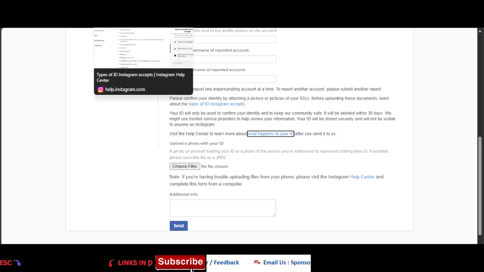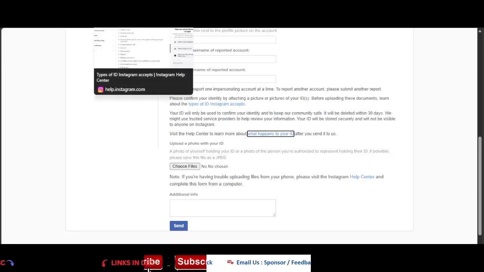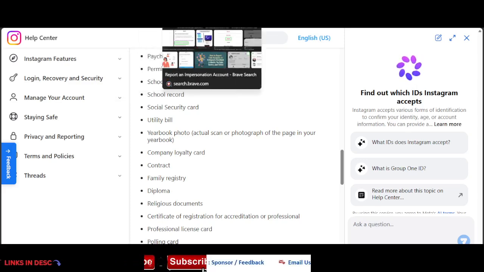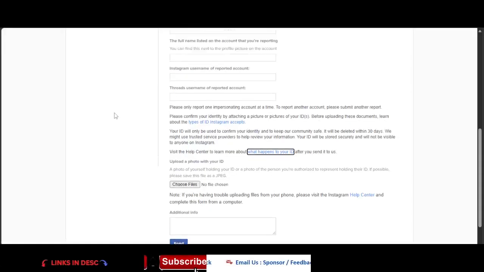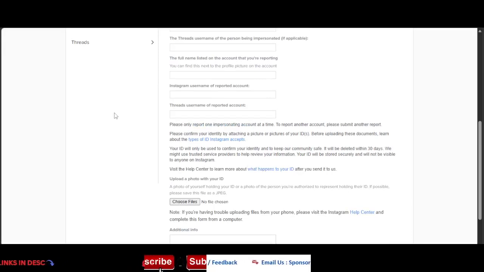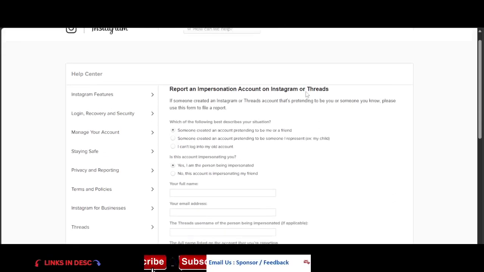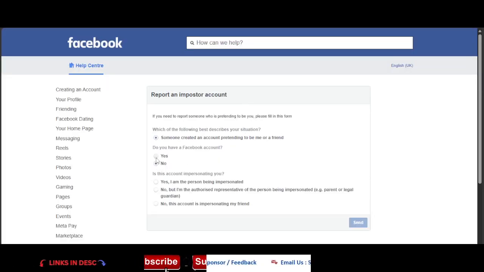Okay, cheating on Instagram and Facebook. Someone else created an account using your photo, your information, name, then your content, videos, text, images, whatever content they uploaded. And they are impersonating you. Okay, but someone else created. In this case, which option to select? And don't skip. Also, I will walk you through step by step.